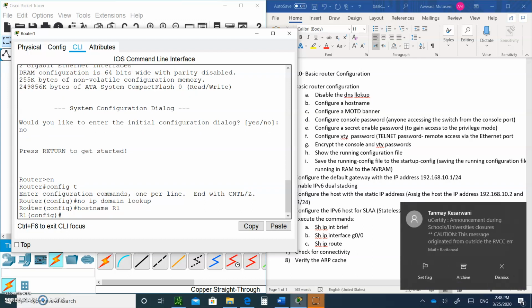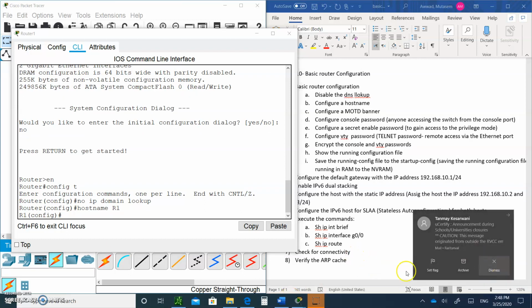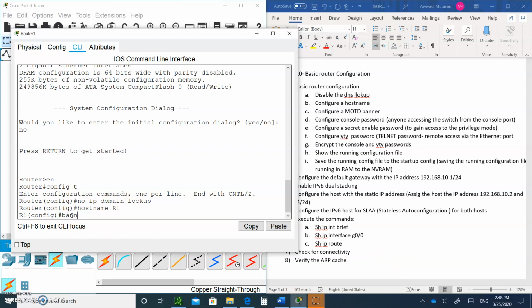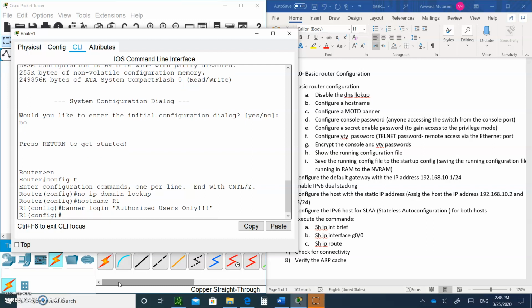Let's create a message of the day. Let's write banner. Let's create a login banner. I know I wrote message of the day; the difference is that a login banner shows every time you log in instead of for 24 hours. So let's say authorized users only, and let's put a couple of exclamation marks in there and close the quotes. Hit enter. All right.